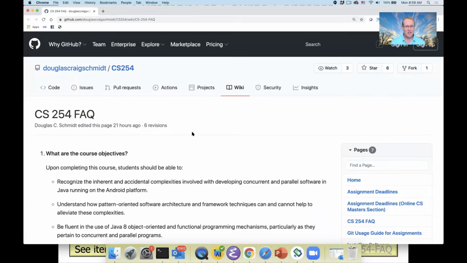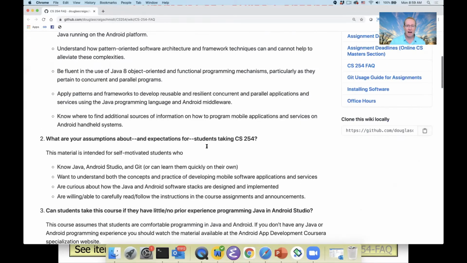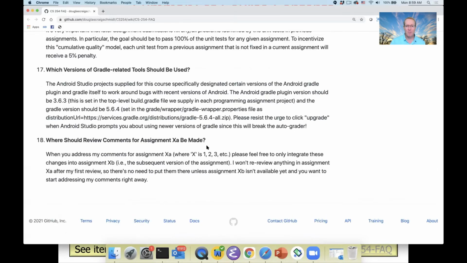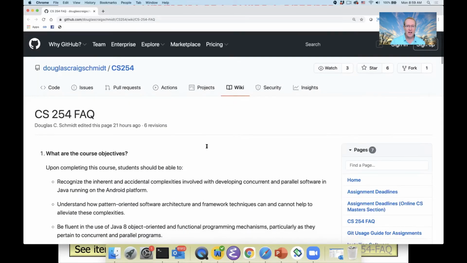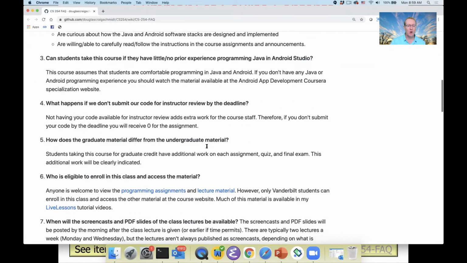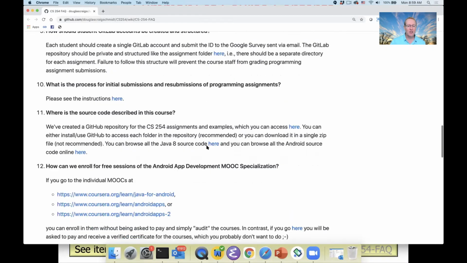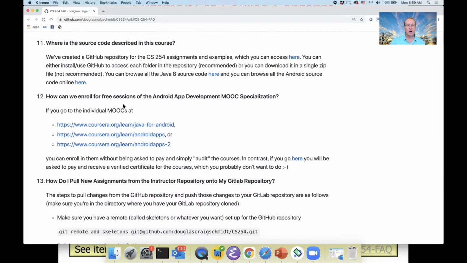This is something that's part of my website for the class in GitHub. You'll get very used to this over time. And this has about, I think, 18 answers to frequently asked questions that have come up over the years as I've taught this course. So there's some stuff here about what if you want to learn about the topics that you need to know about, but you're not familiar with them. So if you go here, you can learn about how to sit in on those MOOCs.